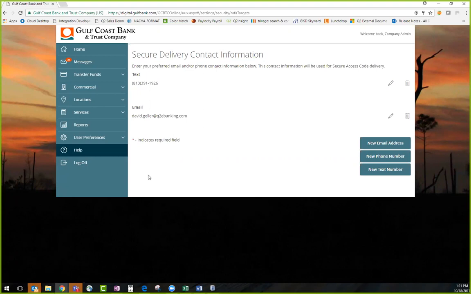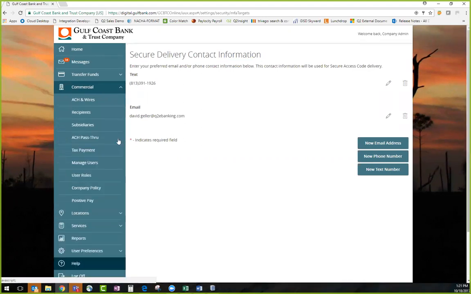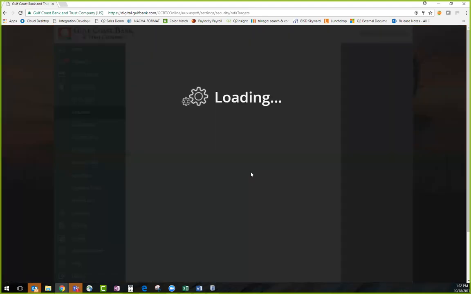And now we're going to go into our commercial functionality. So we're going to start here under commercial. And we're going to start and talk about what's called recipients.